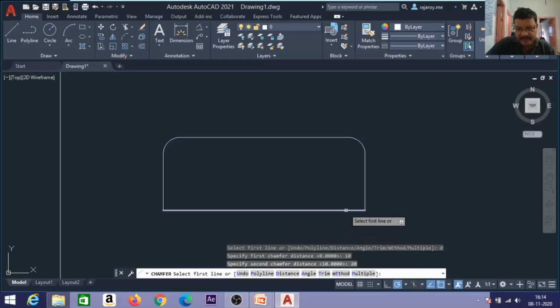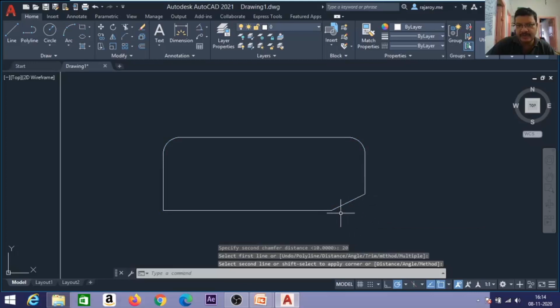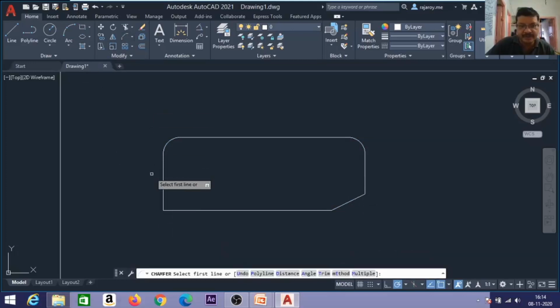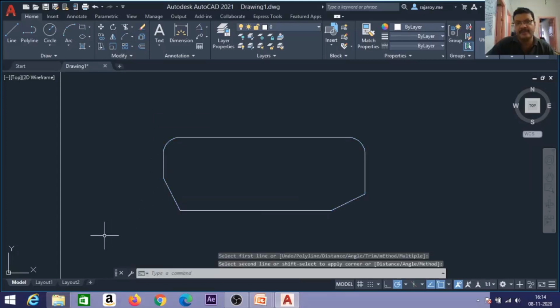So here if I select this as first, then here I will get 10, here I will get 20. First I select this, I will get 10, this I will get 20. You can observe 10, 20. Again I am going for this fillet, chamfer. First I am selecting this, which means here I will get 10, here I will get 20. Okay, something in this way you can use the fillet and chamfer commands.